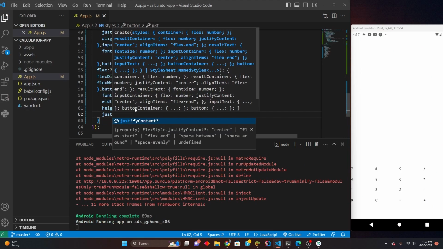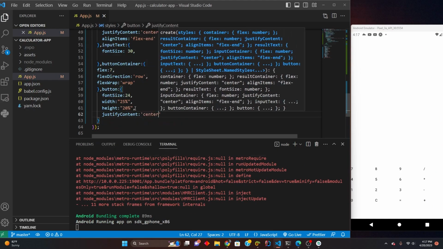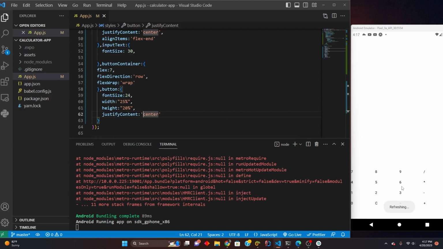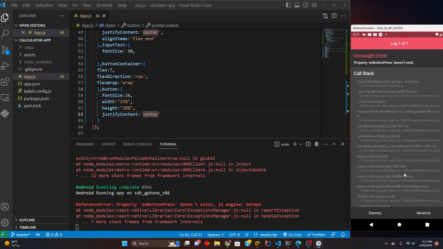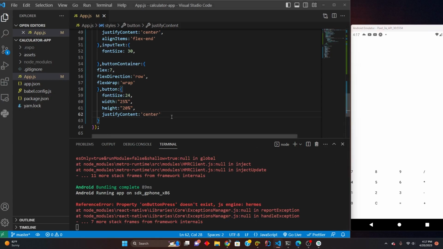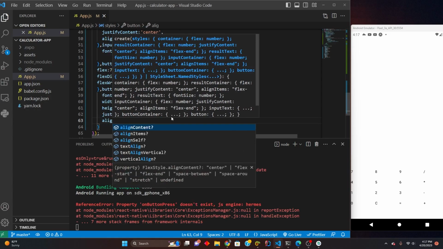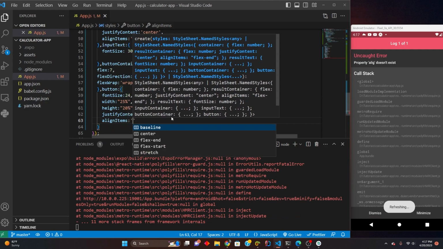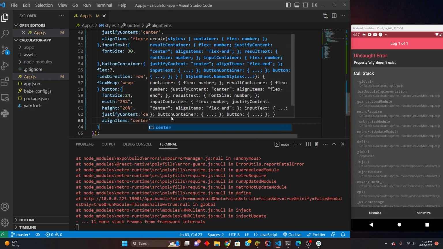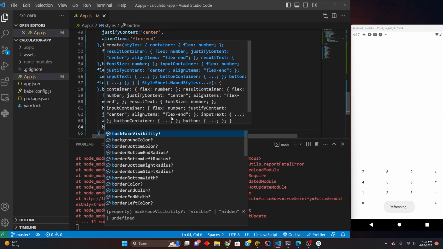Then we justify the content to center. As you can see, our app is already taking effect. You can already press the button, but it says on button press doesn't exist, and this is totally normal because we haven't created the on button press yet. So let's finish styling this, then we create the on button press so something can actually happen when we press our button.